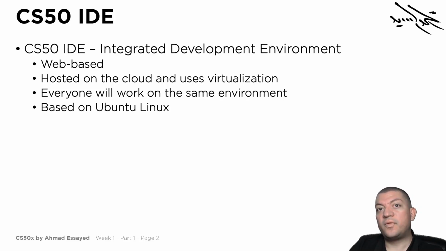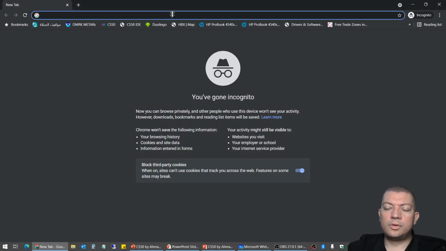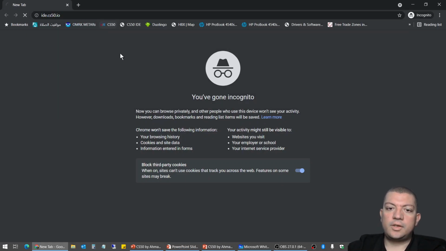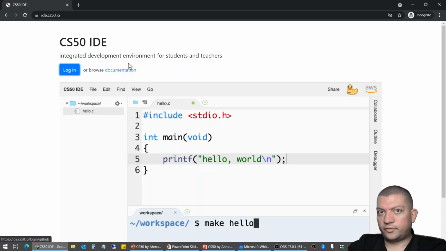Then, on top of these, there is the CS50 IDE that you will be working with. Okay, how can we access the CS50 IDE? You access the CS50 IDE by going to this URL, ide.cs50.io. So let's try that. I'm going to open my Google Chrome here and simply go to ide.cs50.io.